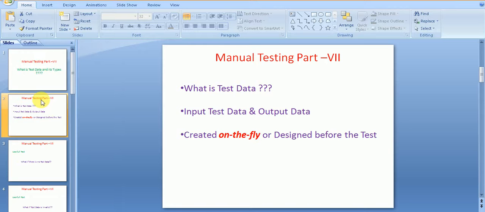Both input test data and output test data can either be recorded ahead of time, or you can think of them at the time of testing only and perform the test. Also, if input test data and output test data are designed ahead of time, before the test, it is possible to store them in a separate place, like a text file, an Excel file, a database, or some other repository.